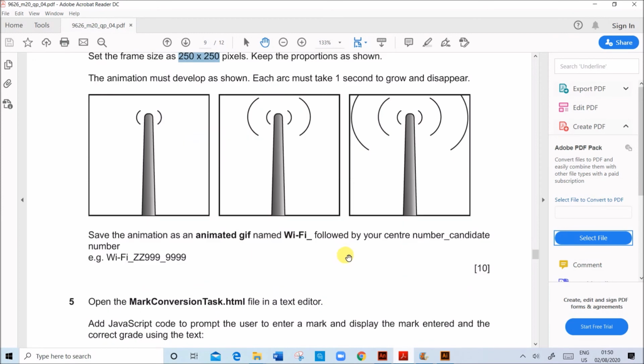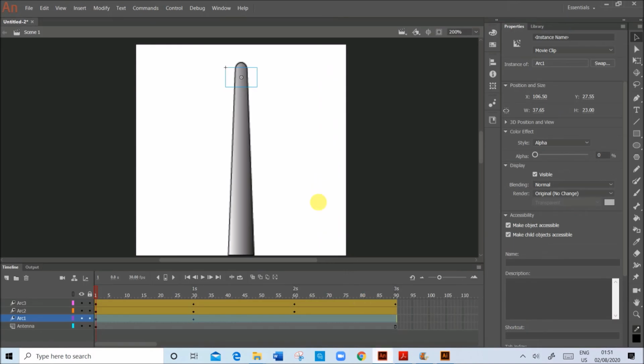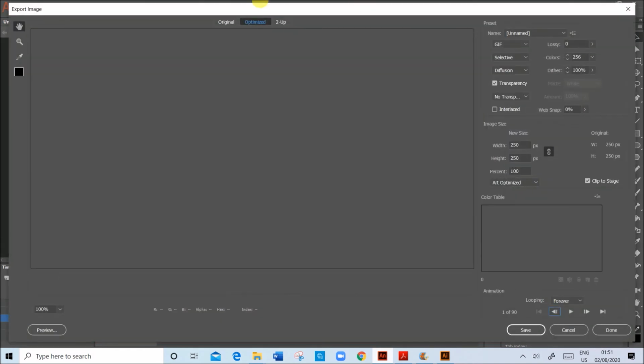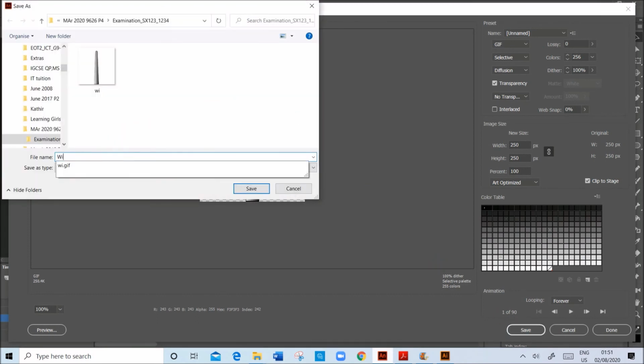So once the animation is done, we have to save the animation as an animated GIF named Wi-Fi followed by your sender number, candidate number. For that, go to File, Export, Export as Animated GIF. Click on Save. You must save as Wi-Fi underscore sender number, candidate number. Make sure it is GIF image. Save.